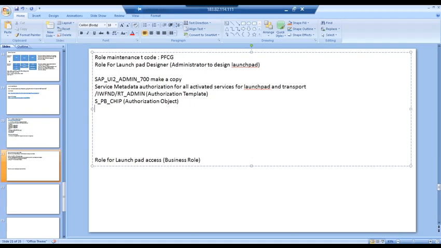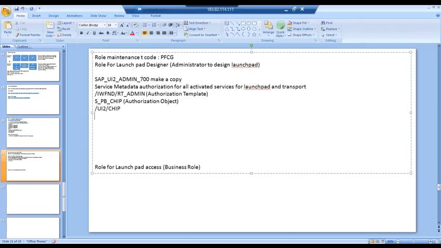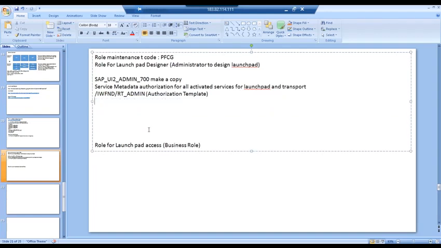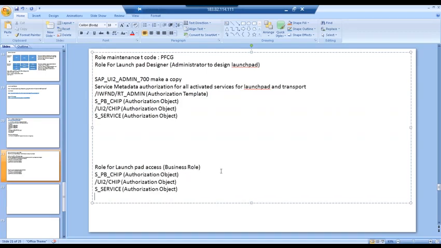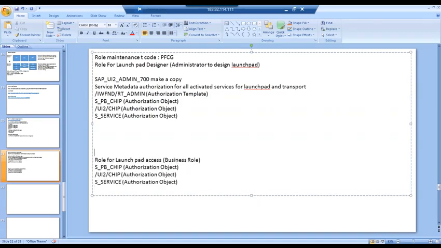And then one is UI2_chip, and one is called S_service, which is needed for all the services available in the system. Okay, S_service. So you will be using these three authorization objects and assign it to your admin role as well. Same three things are also needed for the user as well. The user role which you will create next, for that also you would need it.